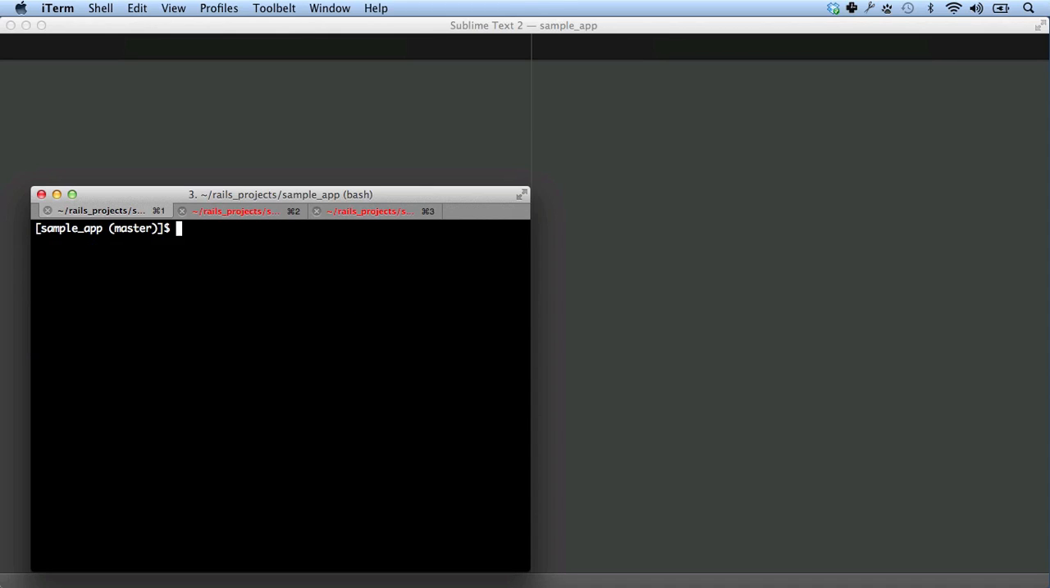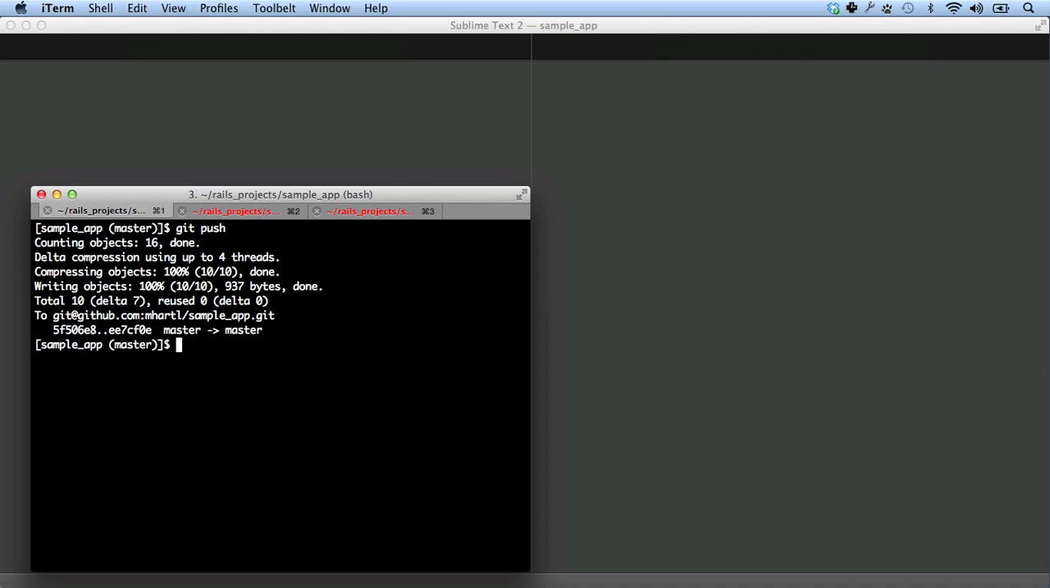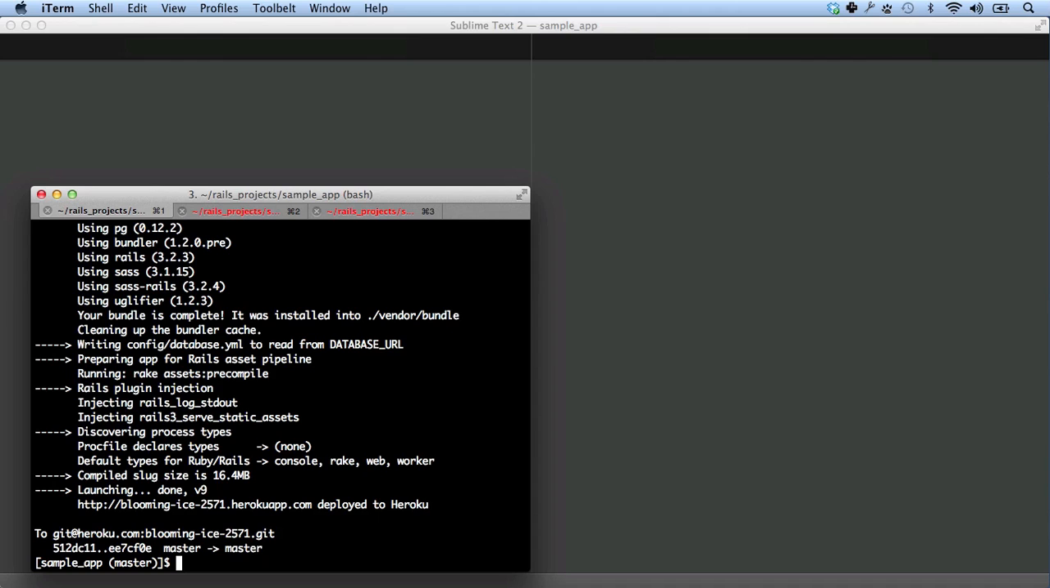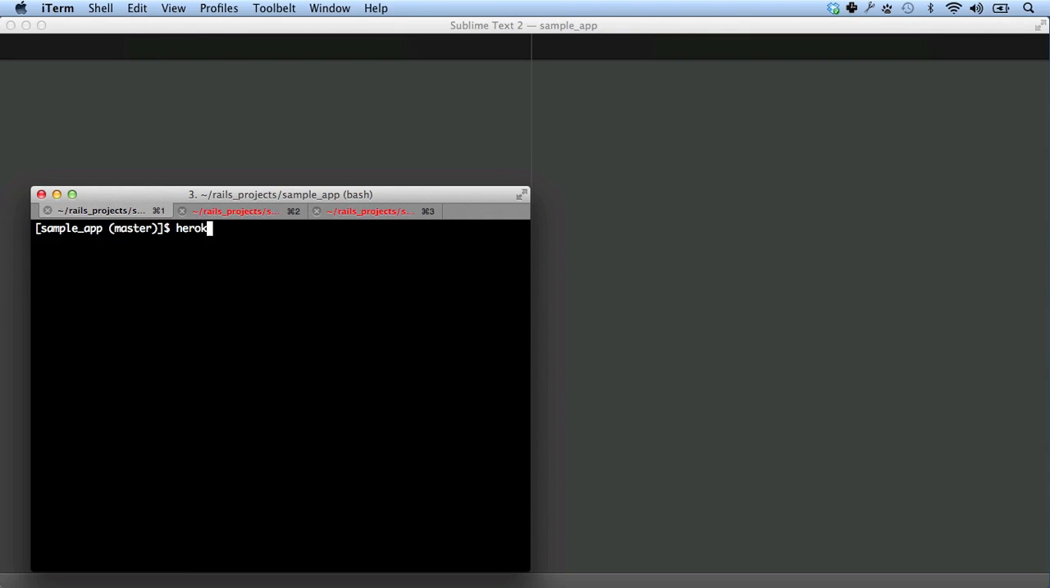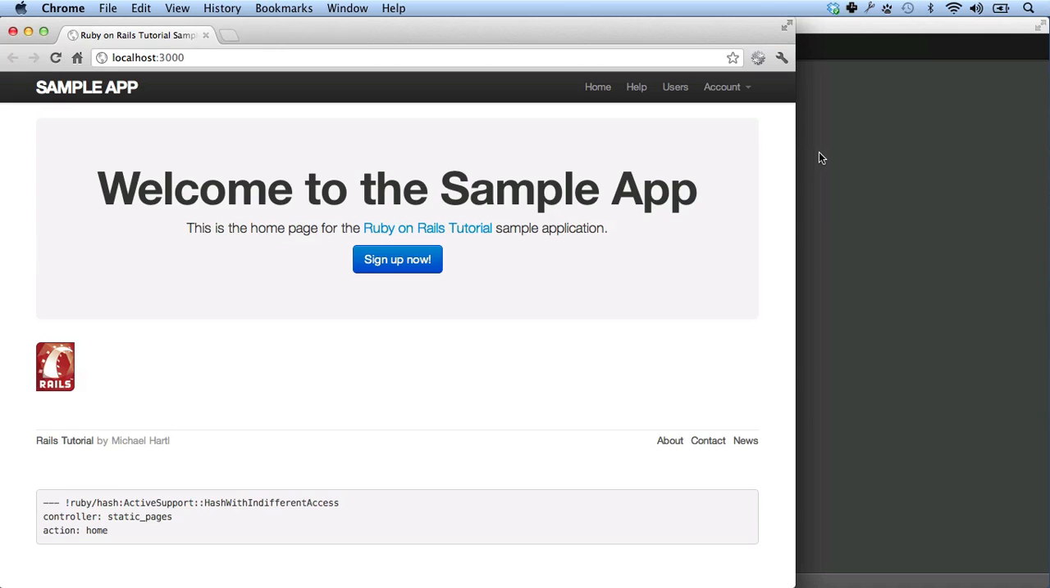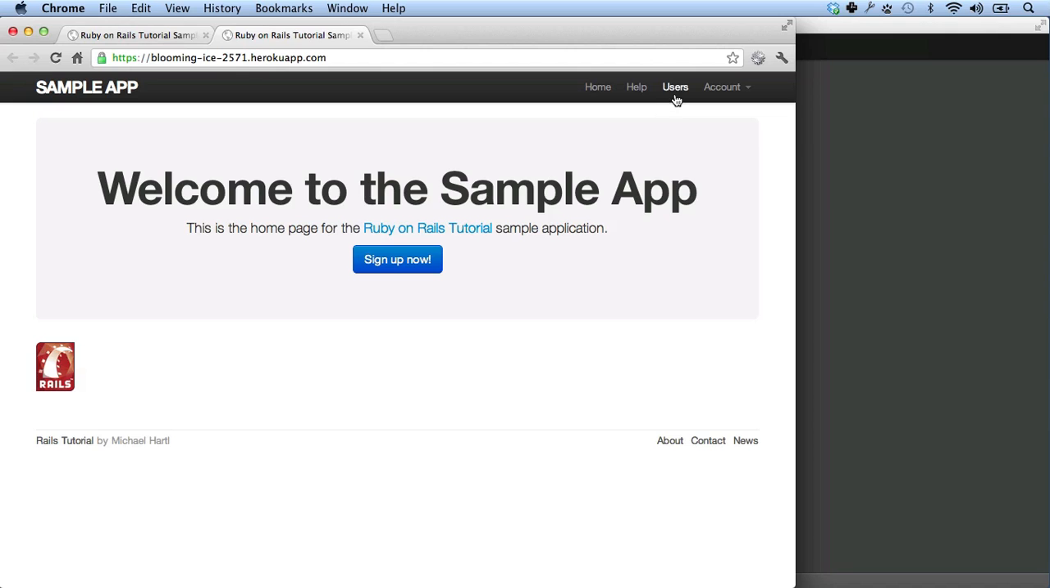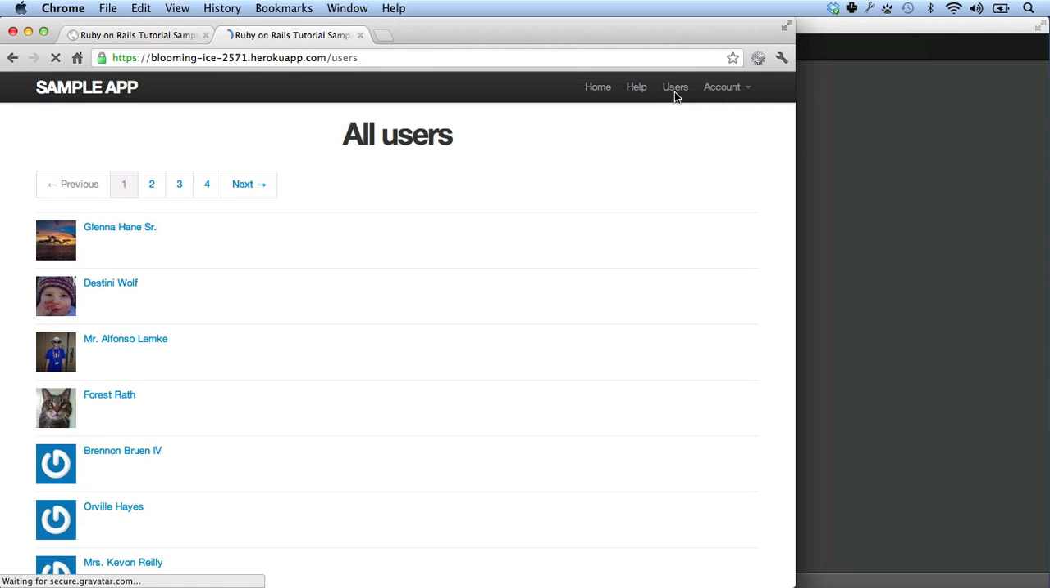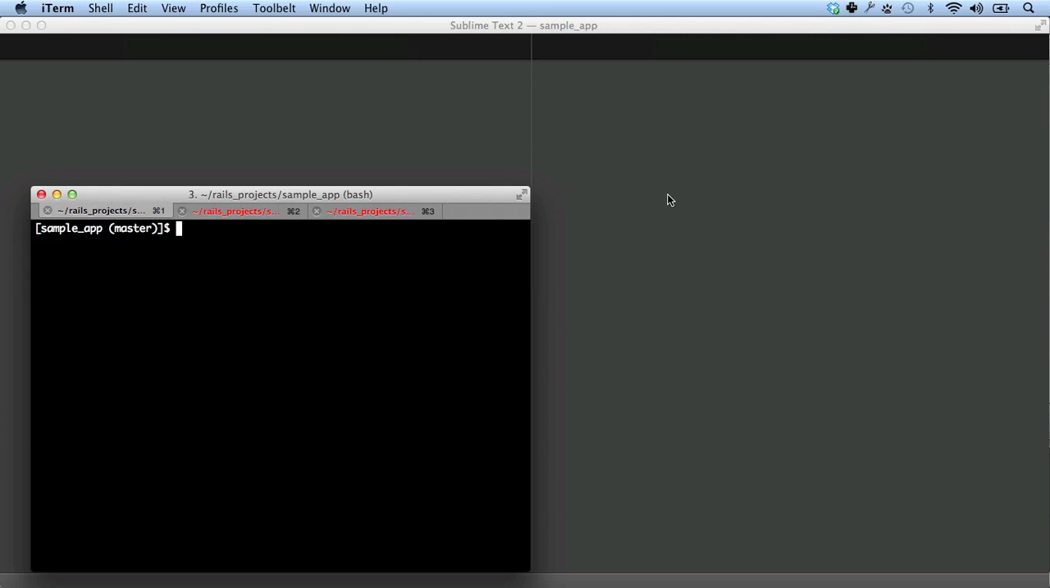With those commits made, we can push our changes up. And also deploy the application. And we can see that the Gravatars are still working. And now we're ready to make a topic branch for user microposts.